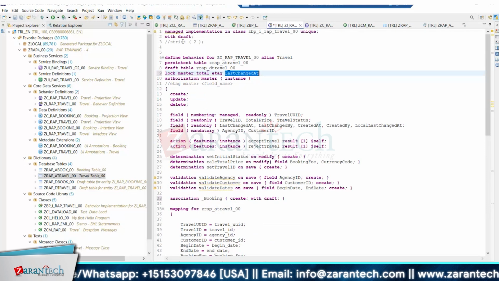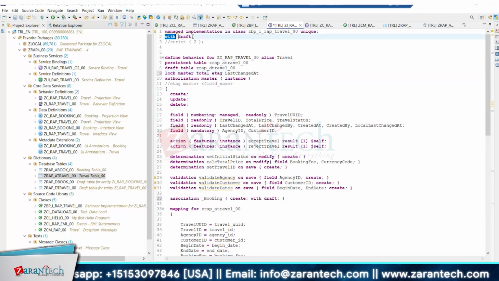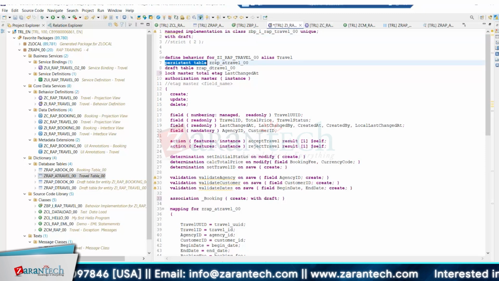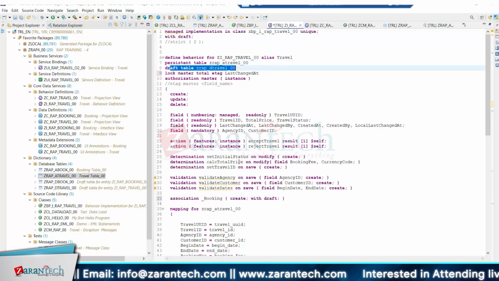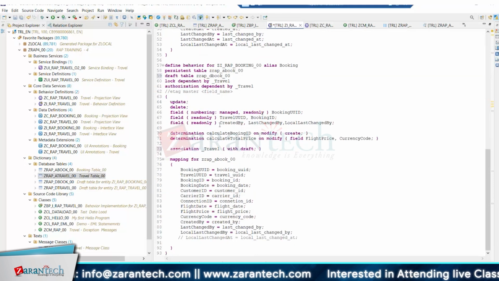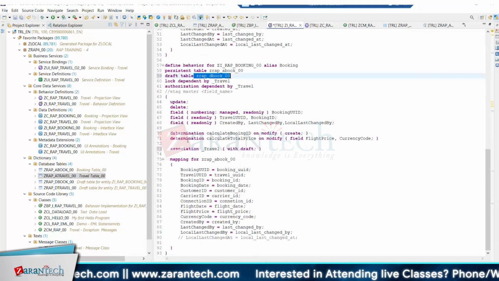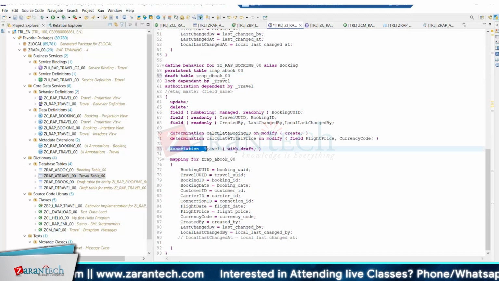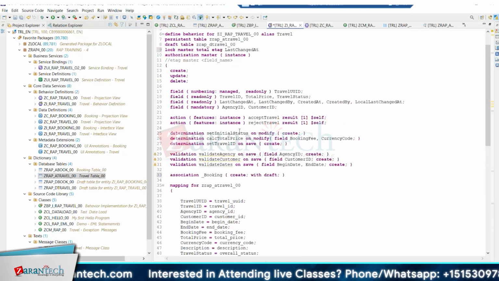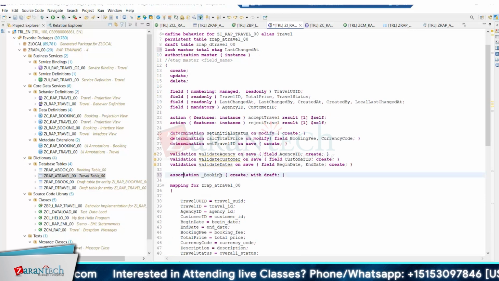So what are the things we made? First thing we made here is with the draft. Second thing, for your persistent table, you have created one draft table. Third one, the same draft table we have created for your booking also. And fourth one, wherever associations are there, we maintained them with the draft. Here also, when association for booking is there, we also enabled it with the draft.